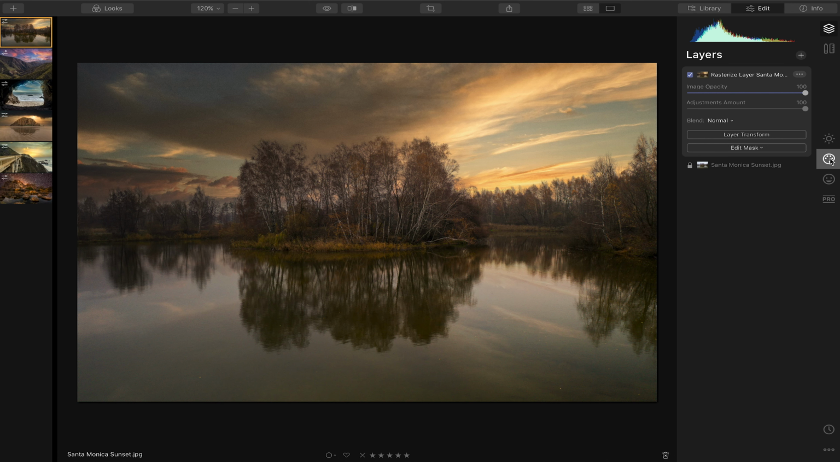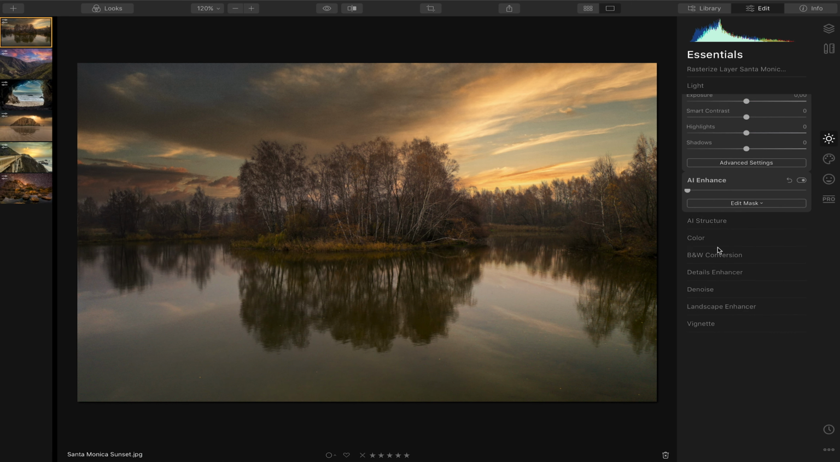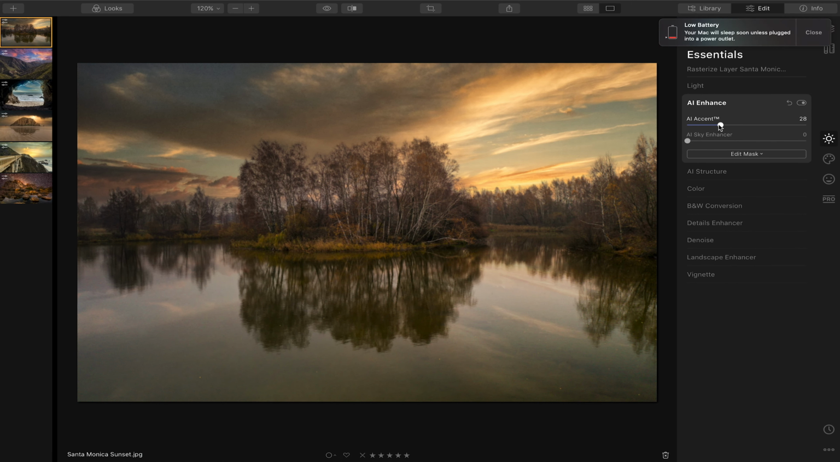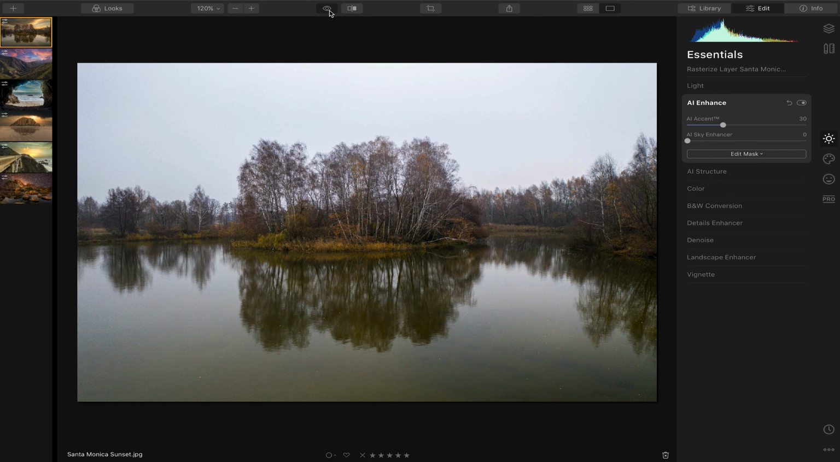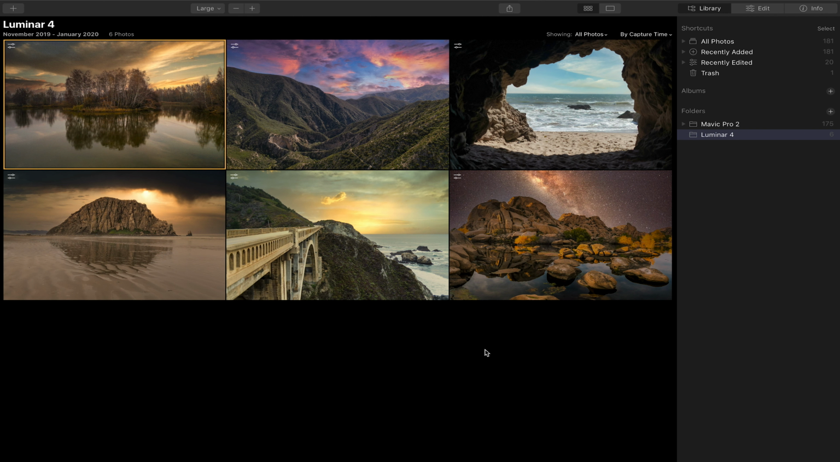Now when you've done that, that means when you go into your Essentials, and say we go into AI Enhance, which we love, we just put it up to 25, 30 right there. That will mean that everything all together changes, the sky and the reflection. And that's the image done. That's the before and the after. I mean, that's pretty crazy. If you look at these photos all together, you can see that they really pop out now. I mean, that looks like an Instagram feed, right? So absolutely fantastic. Luminar 4 is amazing. I love it. It does incredible things.